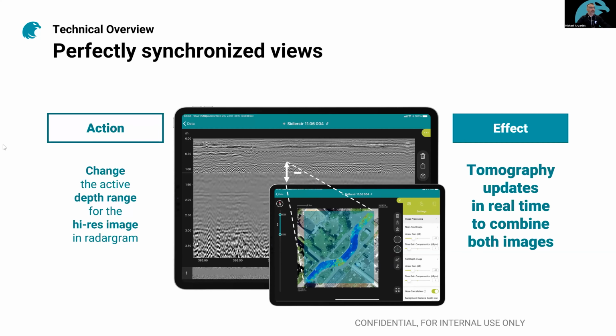So even if I do that on my B-scan, I can still get the updated version of the map over here. So I change the active depth range from low resolution to a high resolution that is being displayed on the map as well. So the tomography updates in real time to combine both images. Very important.